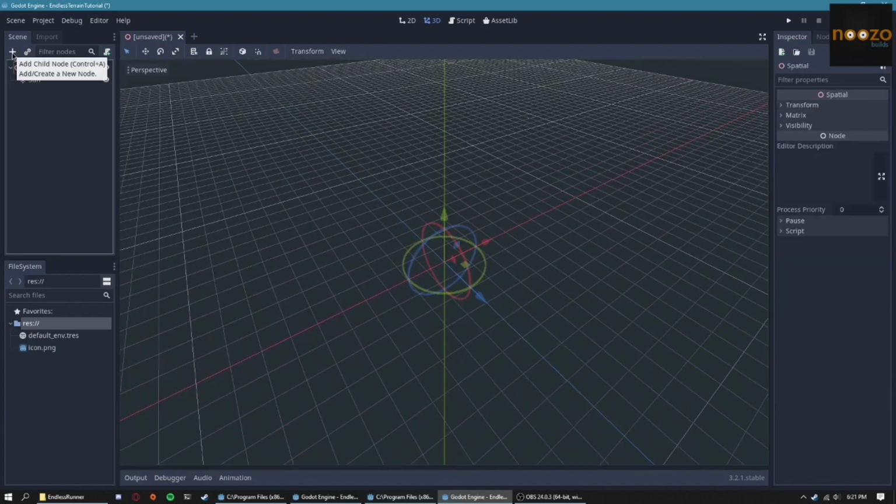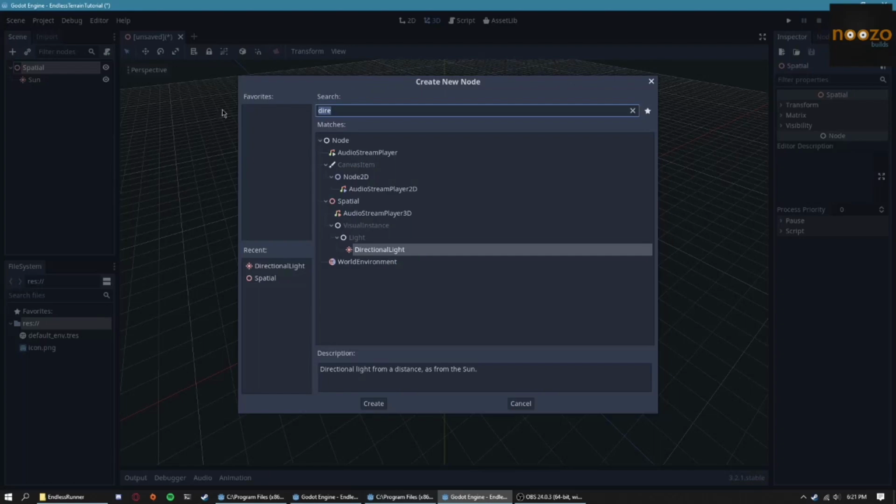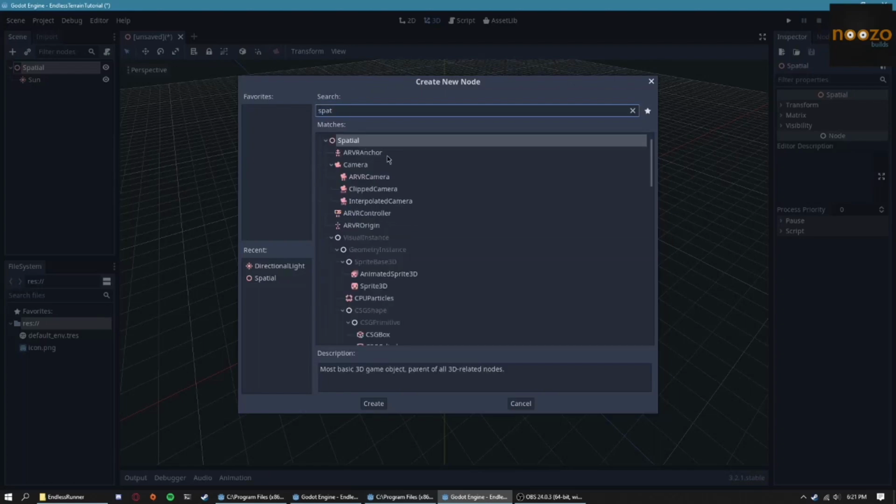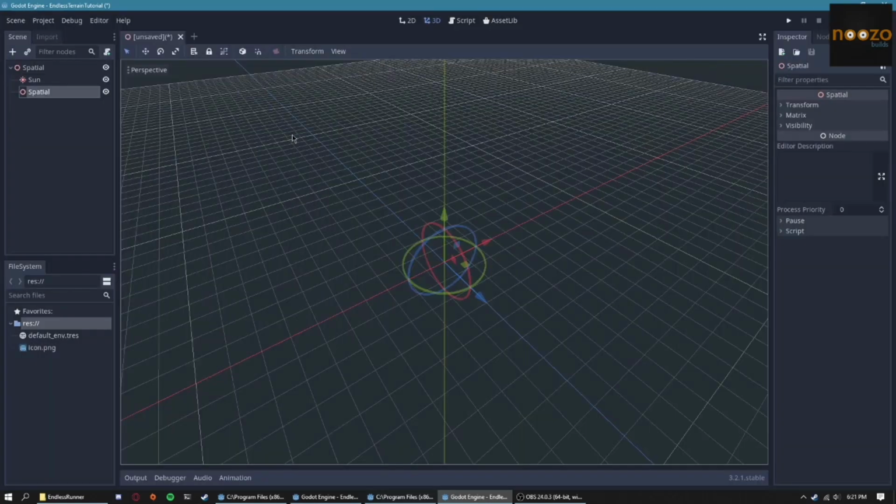Next up, I am going to create an empty node. Let's call it a spatial. It can be a spatial, I think. I'm just going to call this terrain generator. This is going to be the object where we're going to attach our script to generate the terrain, basically.